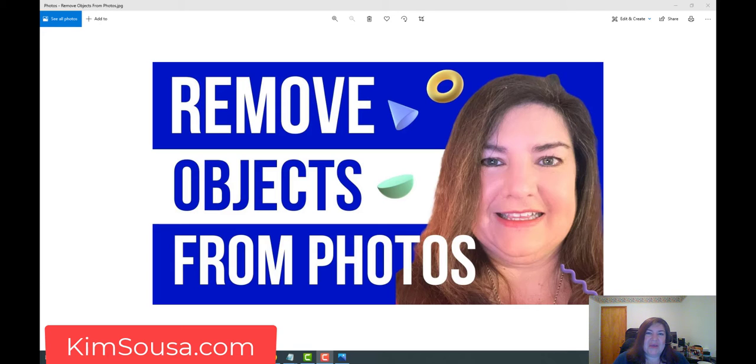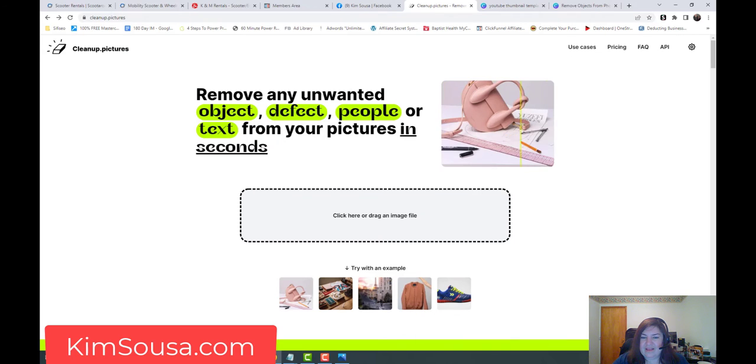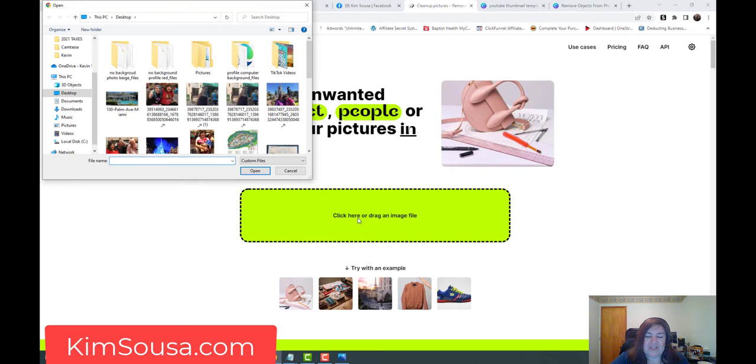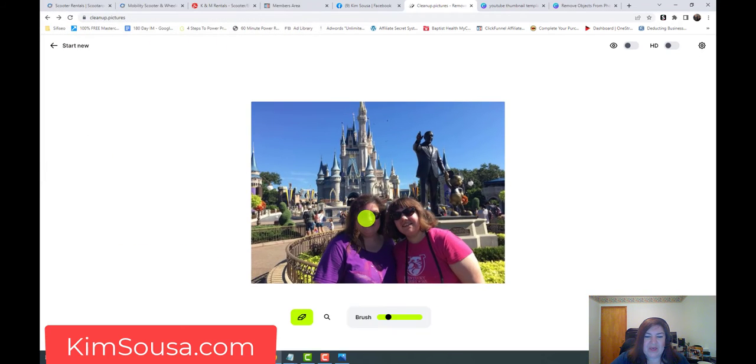Today I'm going to show you how to remove objects, text, people, or other things that are in the backgrounds of your photos. The website that we're going to use is called cleanup.pictures. And you can click here or just drag an image. I'm going to choose one. I'll show you a couple.